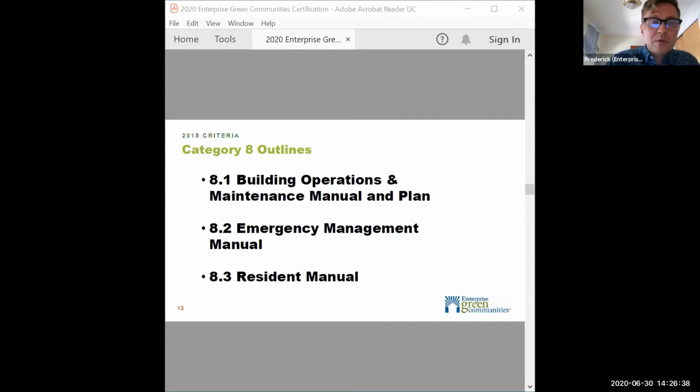The only manual we don't have a template for is the emergency management, which is 8.2. But this is still fairly easy to get an outline together. And we require 3 areas here, which is communications plans for staff and residents to use in the event of an emergency, useful contact information for public utility and other service providers, and also providing information about the infrastructure and building shutdown procedures.